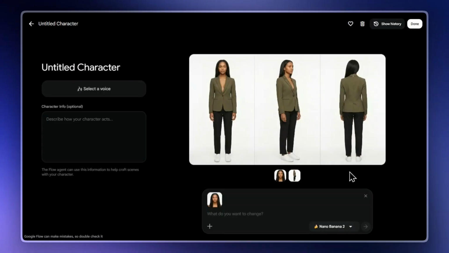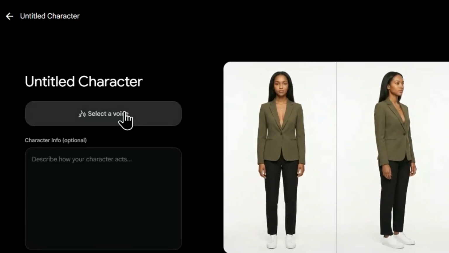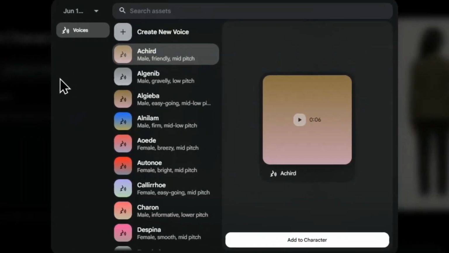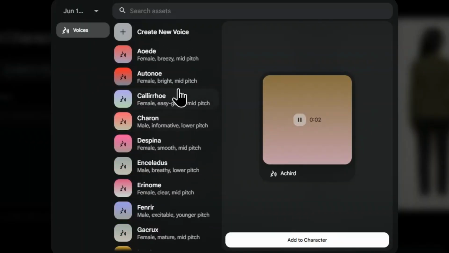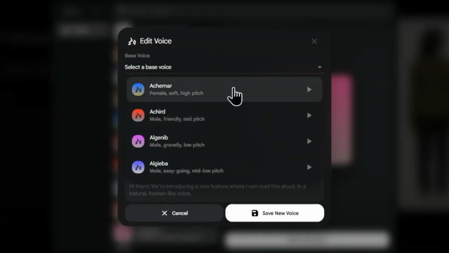I recommend putting on headphones for this part so you can properly audition the options. Click Select a Voice on the left panel. A full voice library opens up. You can preview any voice by clicking the play button next to it. Listen through a few of them. But here is the more interesting part. At the top of this panel, you will see Create New Voice. Click that. First, pick a base voice.